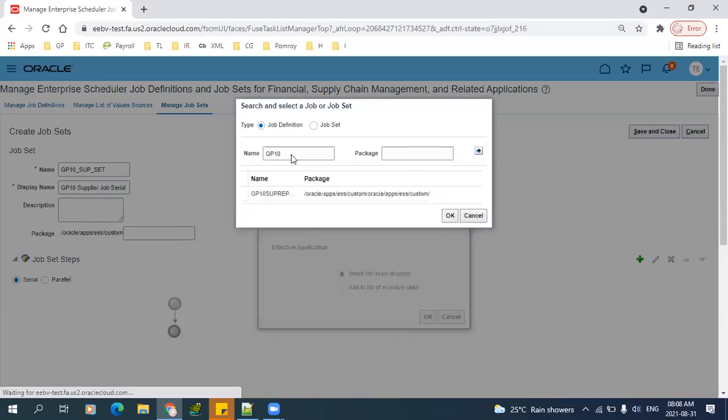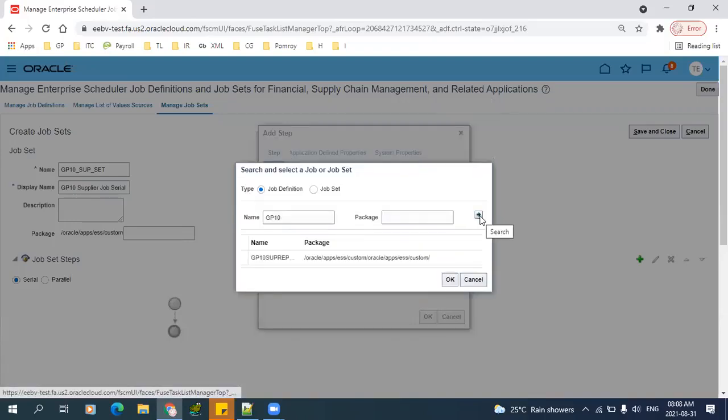So your search direct will not work. You need to enter this button in order to search the criteria. This is my ESA job definition. Just click on OK. You can add an ESA job for any ESA job set. You can add a job definition, or you need to add an existing job set as well. Whichever you want, you can add for an existing job set.